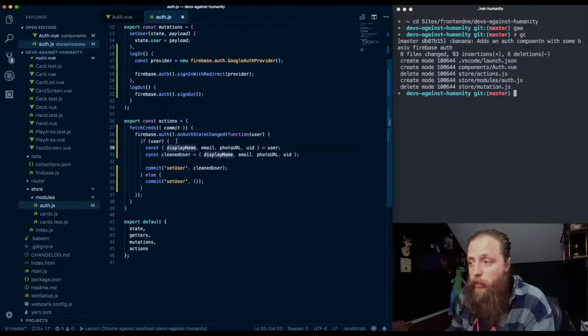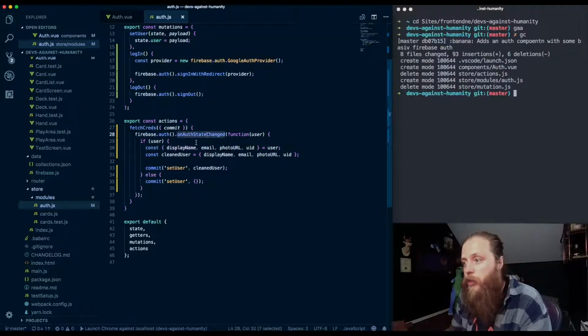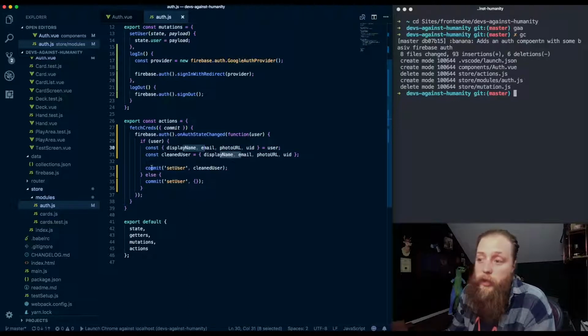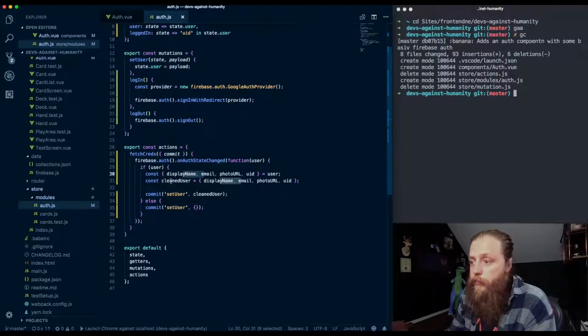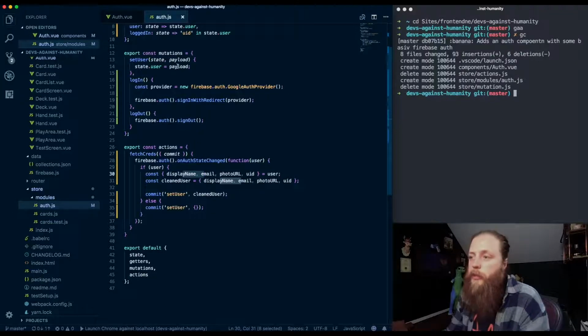Firebase the auth, when the auth state has changed, if there is a user, so if we're logging in, then we do what we did before. We take the display name, the email, and so on from the user, and we commit a set user mutation to say that to the cleaned user. So that comes up here, and we say, okay, set state.user to equal whatever this payload is.